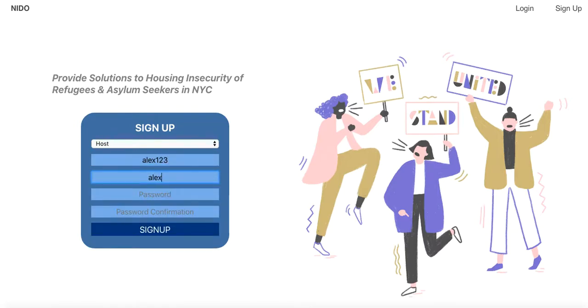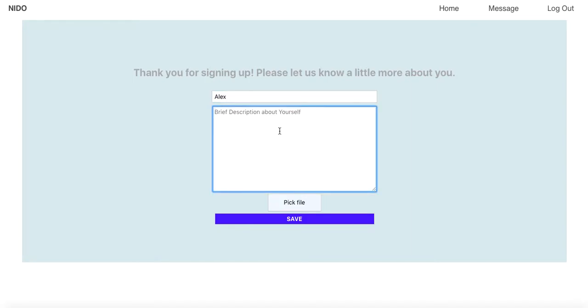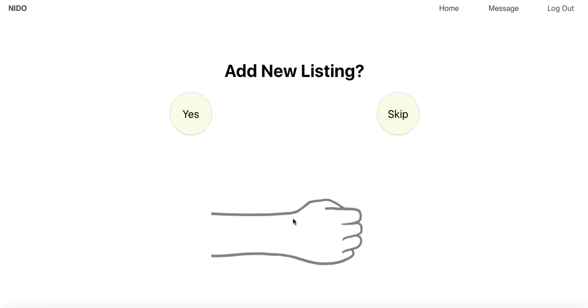So I'll pick Alex3, alex@gmail.com. The password confirmation will error if they don't match, so let's make sure it matches. Sign up. There's a brief explanation about the user, a description here, and you can opt out of having a profile photo. I won't this time. And then you're prompted to see if you want to add a listing.